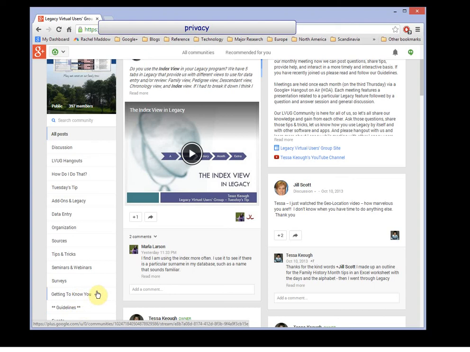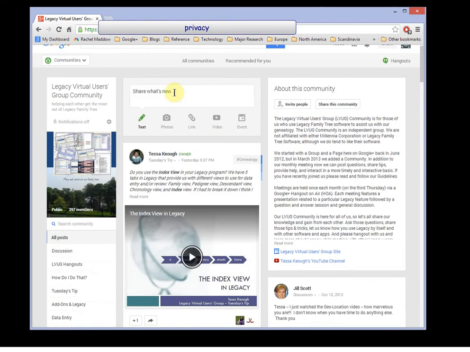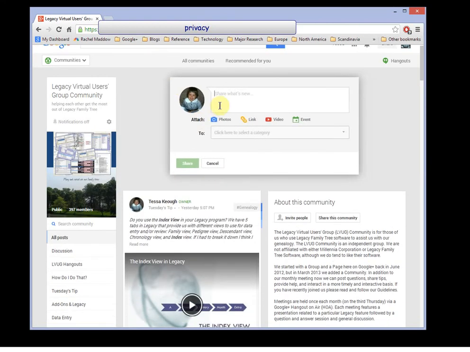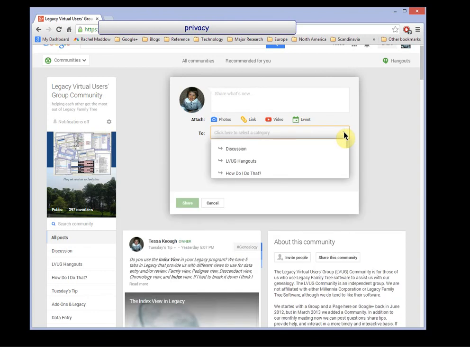And what you would do, I'll show you, is if you were typing something new here, and obviously this is me because I'm doing it, you share your post, you type in whatever you want. If you have a photo to attach, a link, a video, or an event that you think is going to be something useful, you just go ahead and click on any of those. And then down here, you tell us which section it goes in. I've been using Tuesday's tips a lot this month.